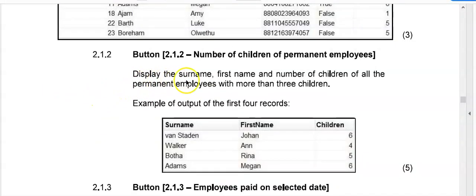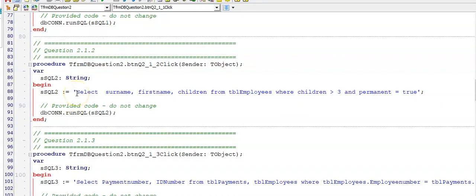So this question is asking us to display the surname and the first name and the number of children of all the permanent employees with more than 3 children. You try and I'll show you the memo soon. So here we go for question 2.1.2. We're displaying the surname, the first name and the number of children. These were fields from TBL employees and we had to display those records where the people had more than 3 children and were permanent employees. So you have to add and permanent is equal to true.